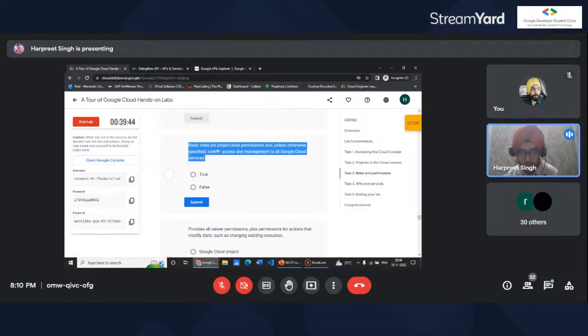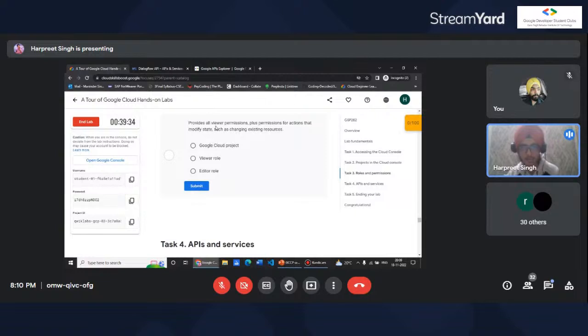Basic role: set project level permissions unless otherwise specified, control access and management of all the Google Cloud services. Yes, so basic project level permissions can be seen there. Provides all the viewer permissions plus permission for actions that modify things such as changing existing resources. That is the editor role. If we can change the existing thing, that means it is the editor role.